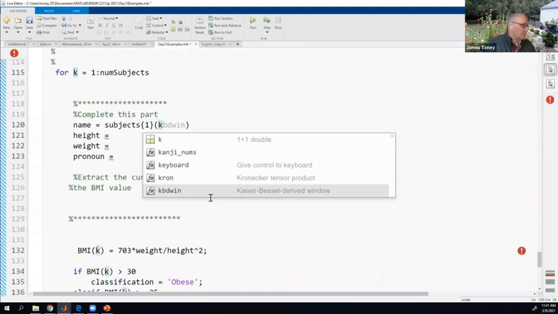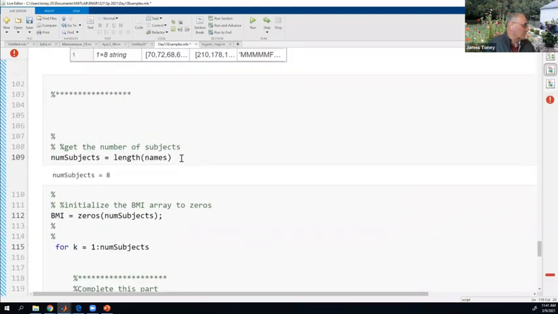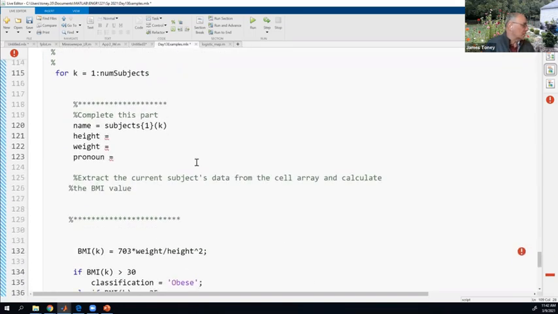Okay, so as we loop through this, k goes from 1 to however many subjects there are. And you get that using the length function. Okay, remember, you don't want to hard code just the number 8. You want to use the length function to find out how long the array is. And extract the kth name from that string array that's in the first cell. And the rest work the same way.